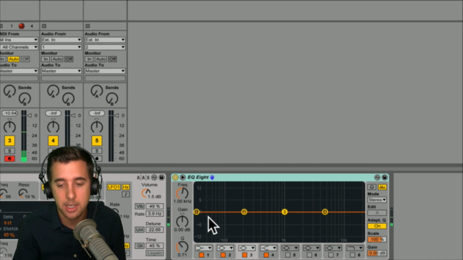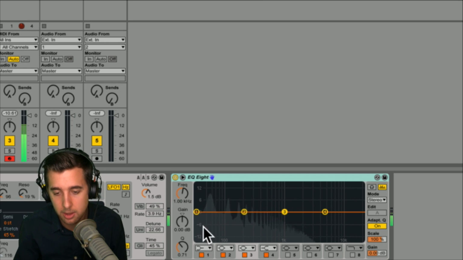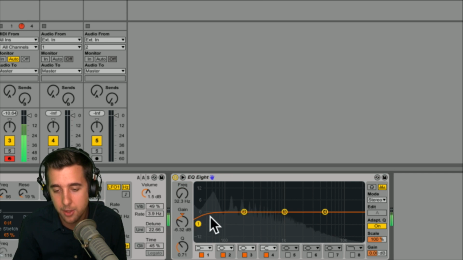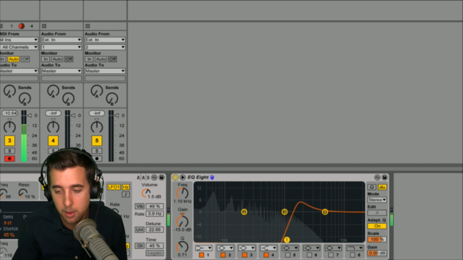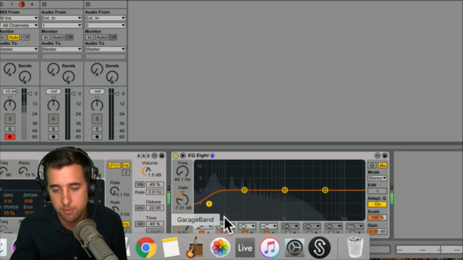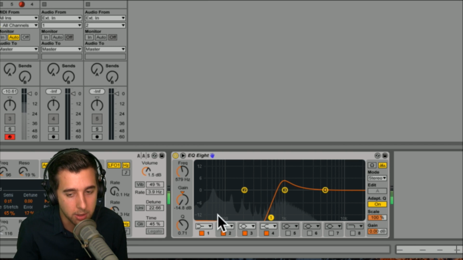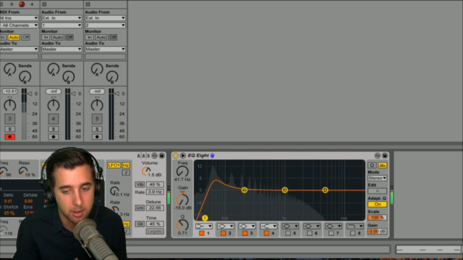So this is the frequencies of the bass synth, the synthesizer. And we can just move these around. This is the wave that's coming through. So I'm just going to solo this bass synth. Here the bass has gone. It's because I've cut out the bass frequencies.